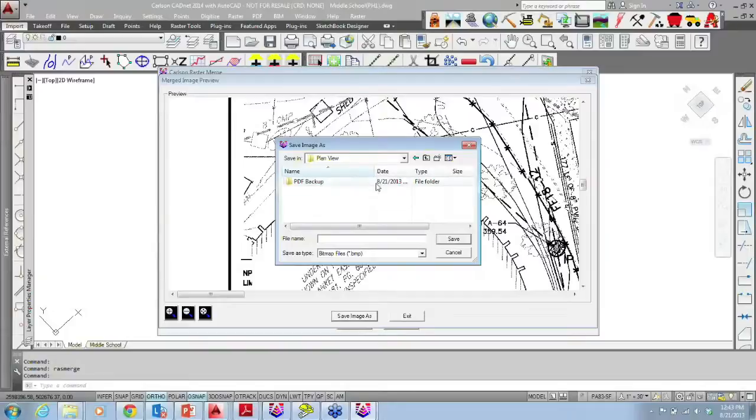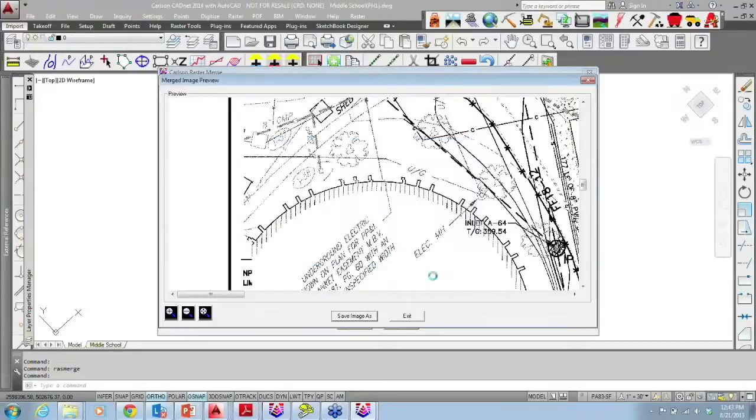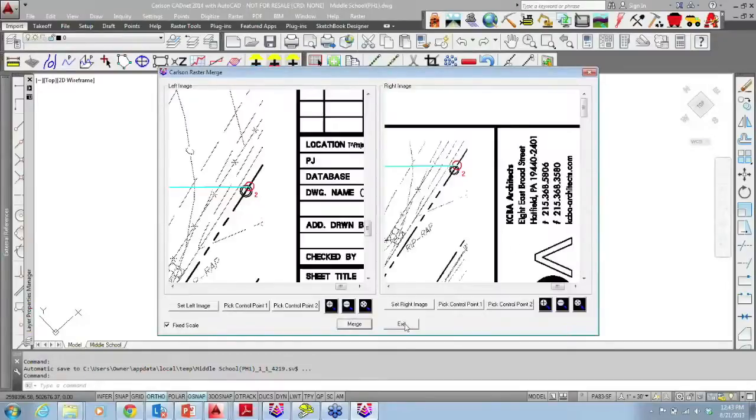And right now, I'm not going to store it as a bitmap. I'm going to keep it as a TIFF file. And we're going to do combined. And I'll call this 2 just to keep track of it as I did it once before. And we're going to do exit. And we have completed merging the 2 files.